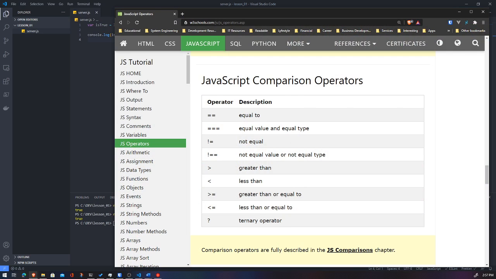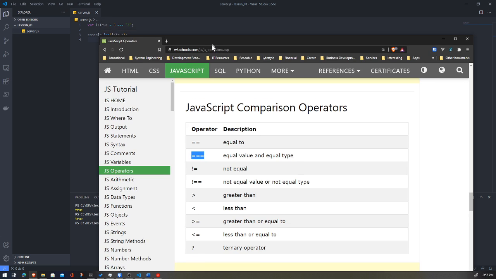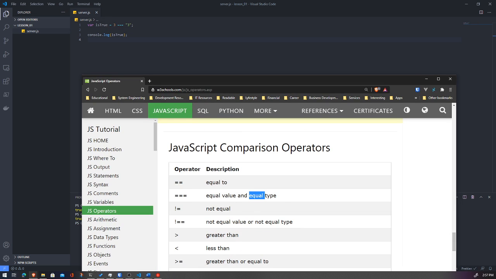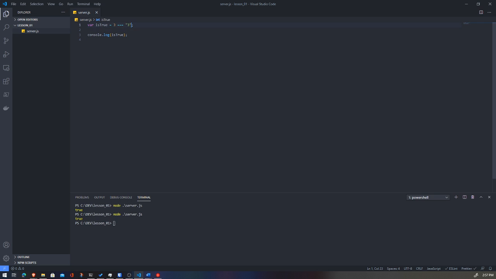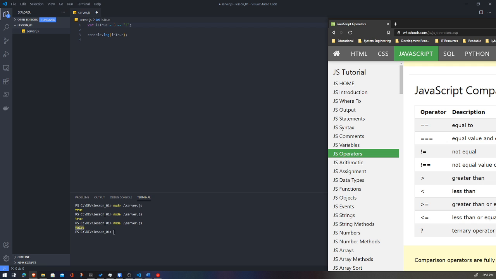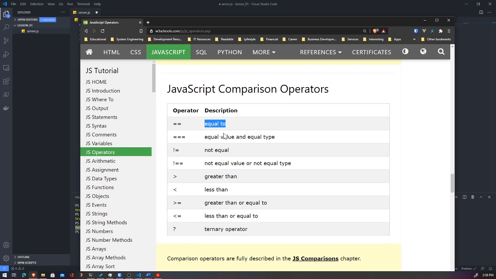So whenever we do the triple equal, it means we're checking equal value and equal type. Now, I'm highlighting the type because on equal type, what it means is these are not equal types. And if we save and evaluate, we'll see that's false because this is a string and this is a number. It's not the same. If we reduce it to the double equals 2, it's not evaluating the value type.